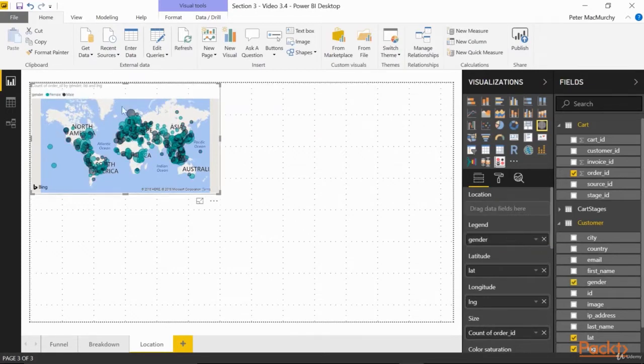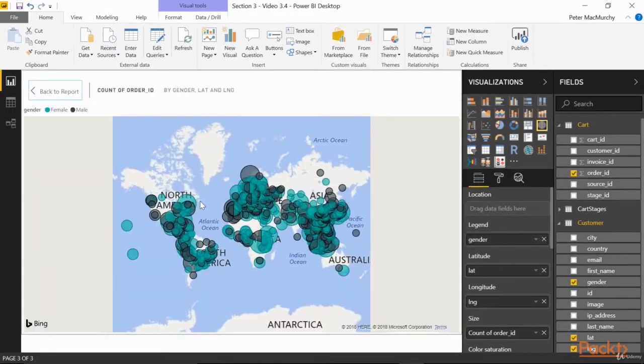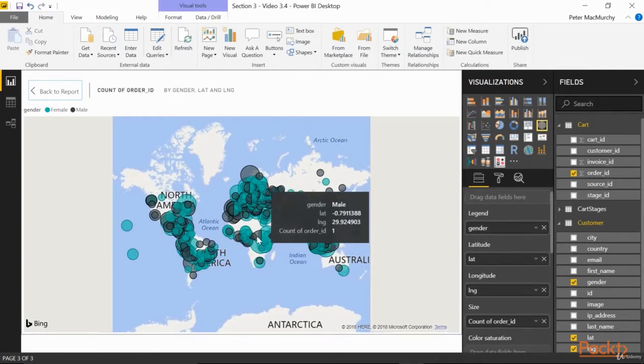If we pop into focus mode, we can see that the map actually turns them into pie charts. Here, we can see that there are 4 orders by females and 1 by a male. Bearing in mind that pie charts aren't terribly visually precise, we are best to limit this legend to small categories like gender. Next, we'll have a look at the filled map.